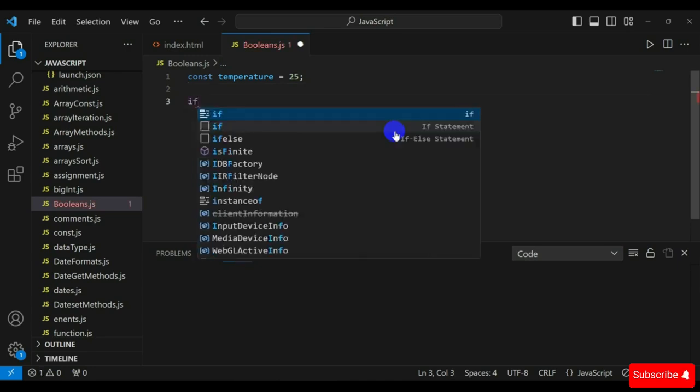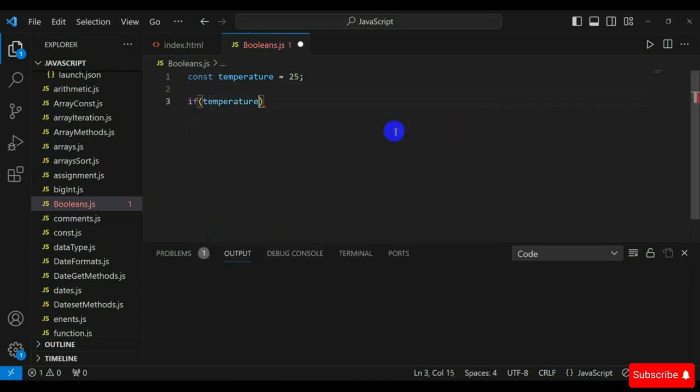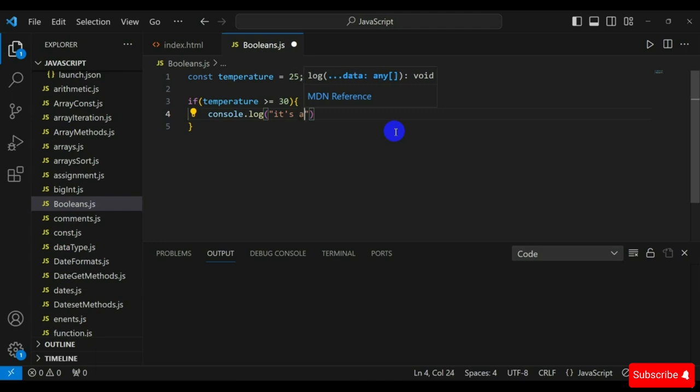And now I create an if statement: if temperature is greater than or equal to 30, then parentheses and curly braces, console.log with the string "it's a hot day", then a semicolon. I copy this line.